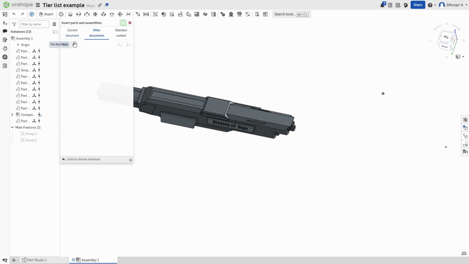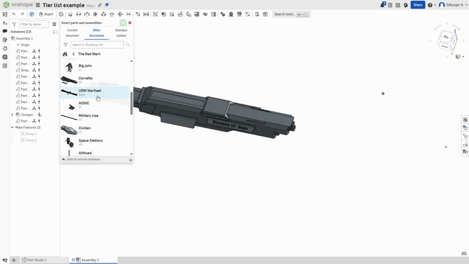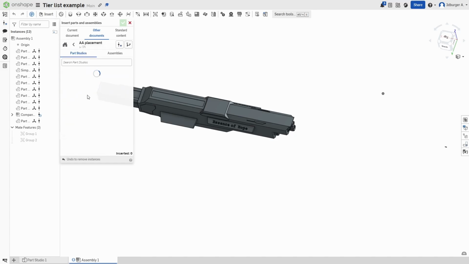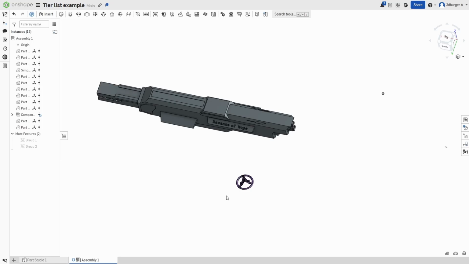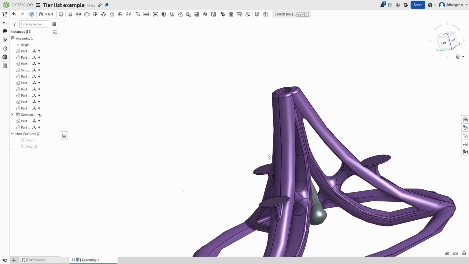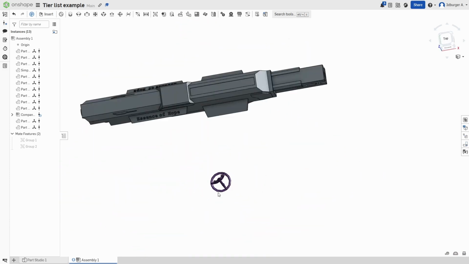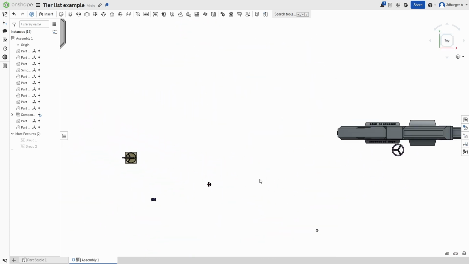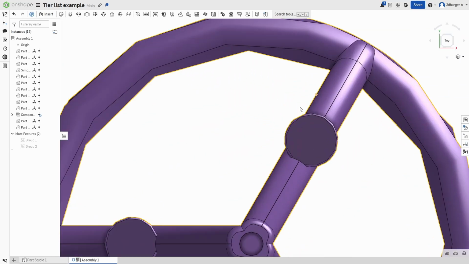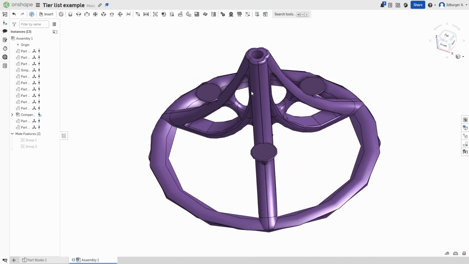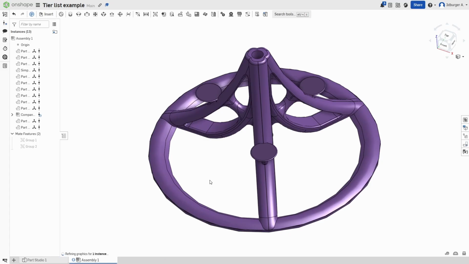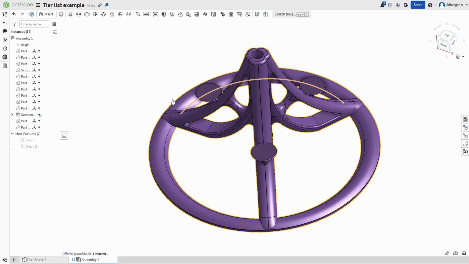Let me see if I can insert it. Where is it? Aim placement. I think I'm running out of polygons. It's a little bad right now. I don't know why it looks so bad, but I think, there we go. Where is it? What were we talking about?